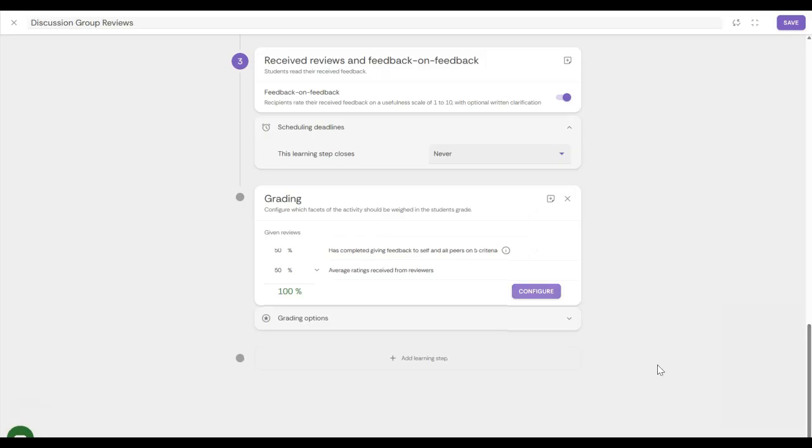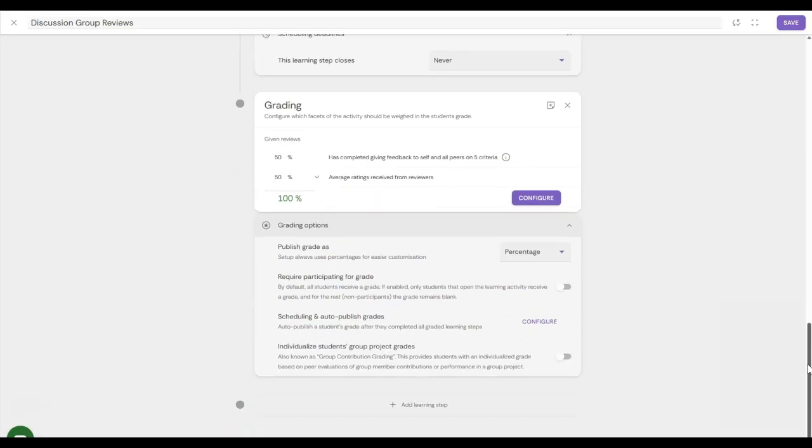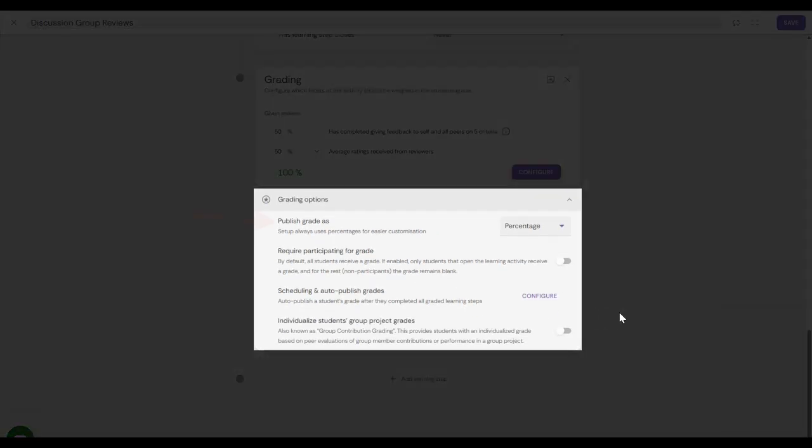Below the grading area, in the grading options section, I have a few more options to choose from. First is to publish grade either as a percentage or pass-fail. I'll keep this at percentage. Next is require participating for grade, which, if enabled, only gives students a grade for participating, and students who don't participate will receive a blank grade. I don't want this enabled.